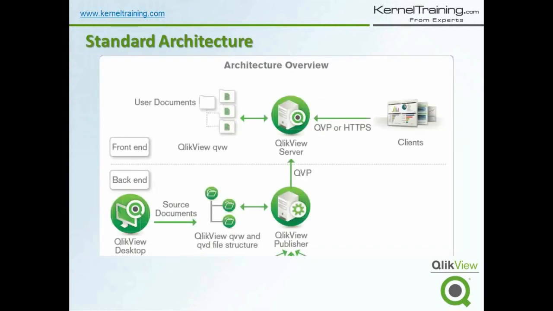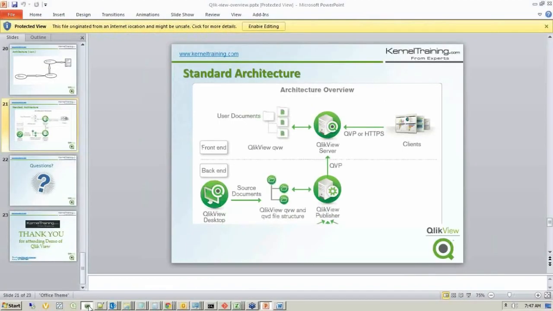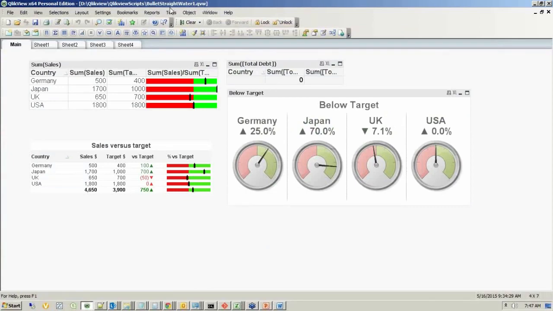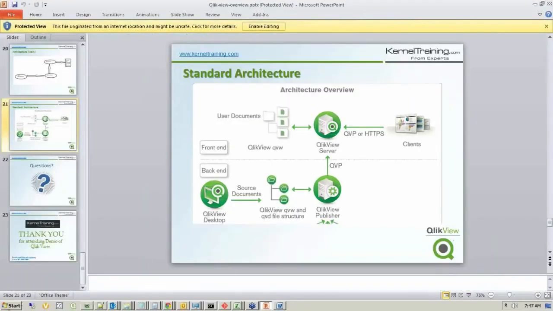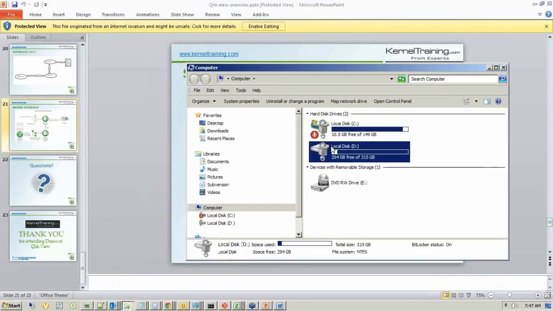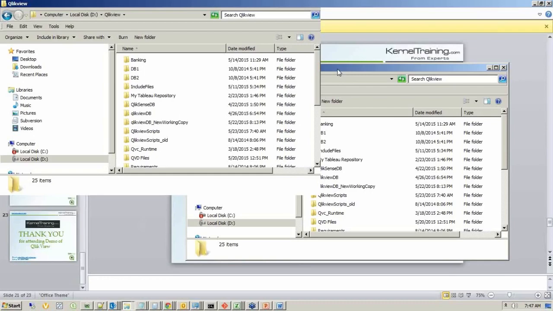So this is the standard architecture from QlikView. There's a desktop where you publish all your source documents in terms of QVW and QVDs. QVWs are QlikView workable files or worksheets, which typically contain the reports or dashboards. You can see the .qvw files here. And there are QVD files. QVD files are QlikView native format files, which can be read only with QlikView. You can see some .qvd files over here.